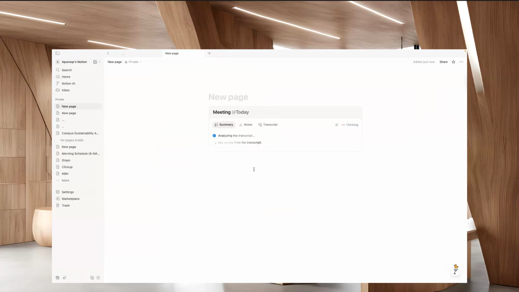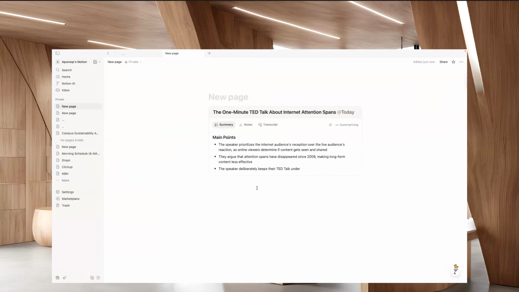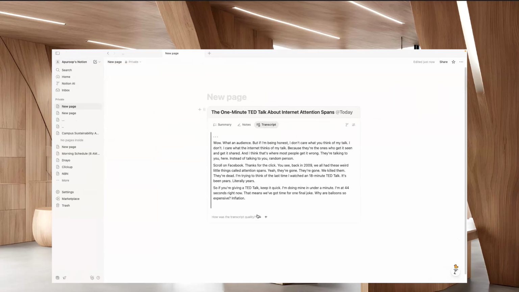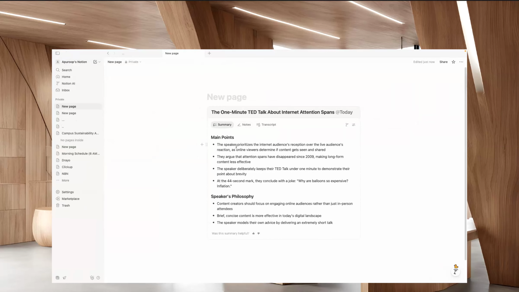So the video is done. Now it's summarizing all the key points from the video. So this is the transcript that is being taken from the video, and now it is summarizing all the main points and this speaker's philosophy. You can see all the points which has been spoken by the speaker is summarized here. In the same way, while you're having the office meetings or any meetings in the Zoom, Teams, or in person, you can just turn on this meeting notes and it will start recording, and at the end it will give you the summarized notes for you.